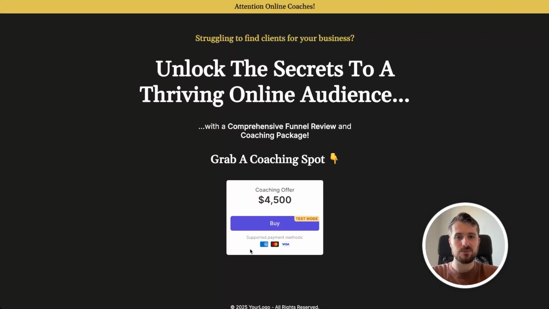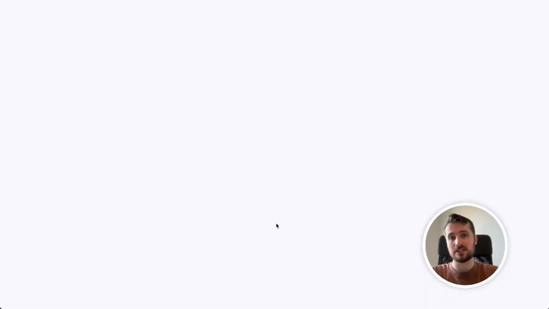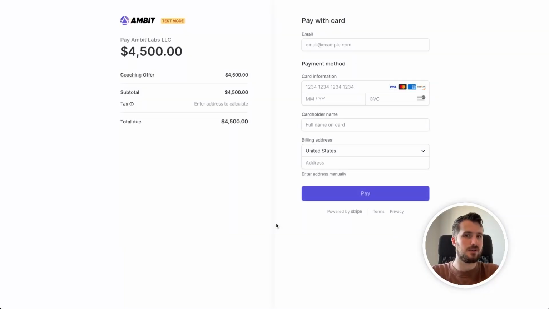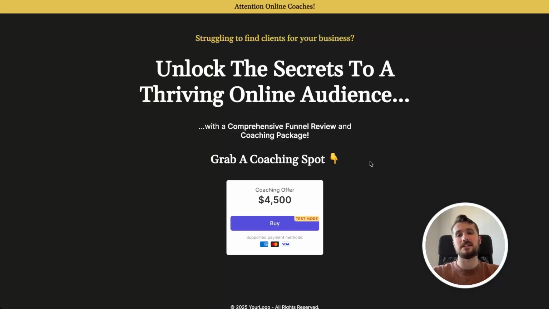All right, so here's the page. We now have the Stripe buy button. If I click this, it's going to take me to the Stripe checkout. So this gives you the opportunity to give your clients a feeling like they're making the right decision by adding copy which supports the decision to buy.